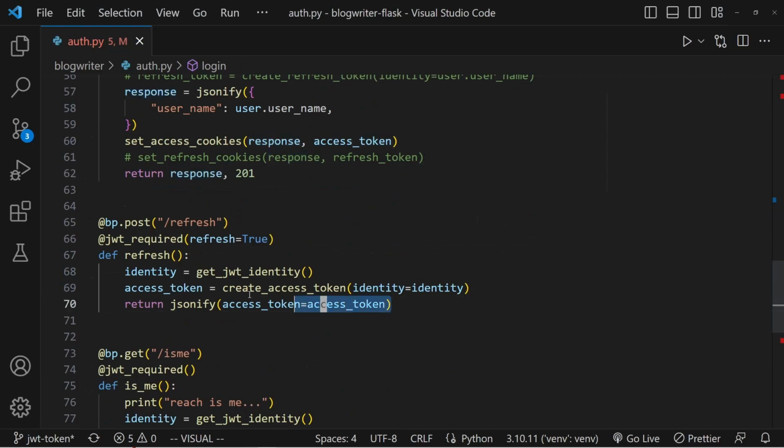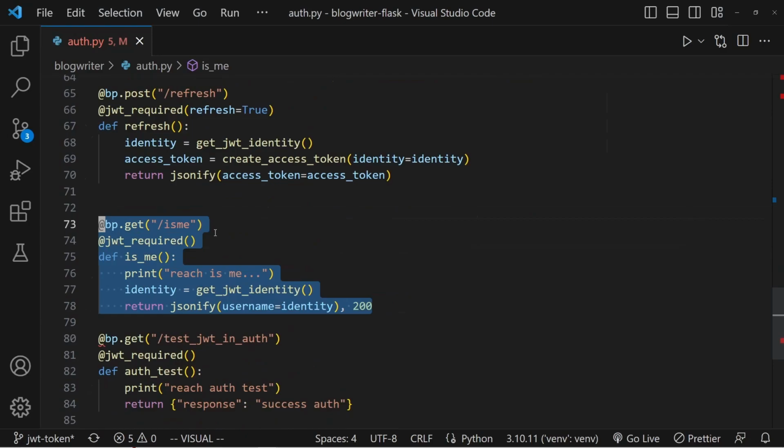I have the refresh token endpoint here, but I am currently not using it right now. And I have an isme endpoint. Basically, this endpoint checks that the user is still authenticated and that the JWT is still valid.